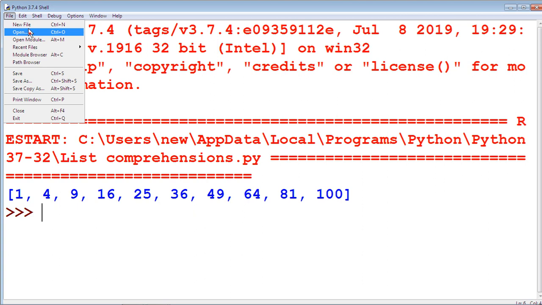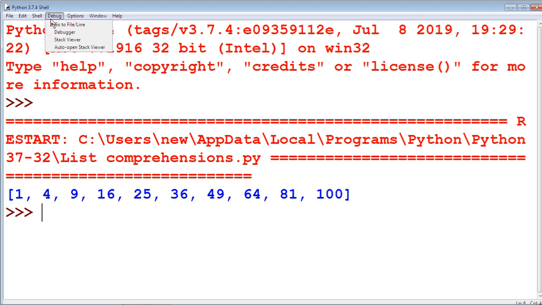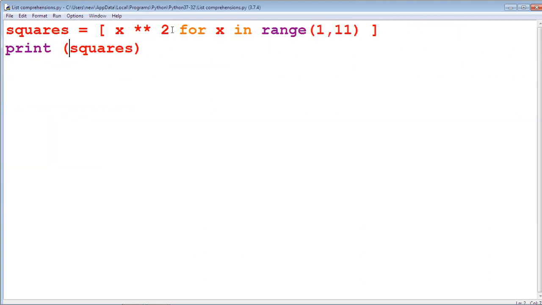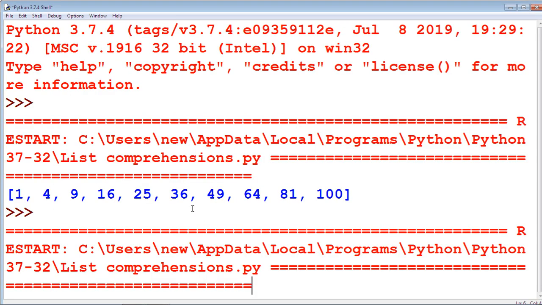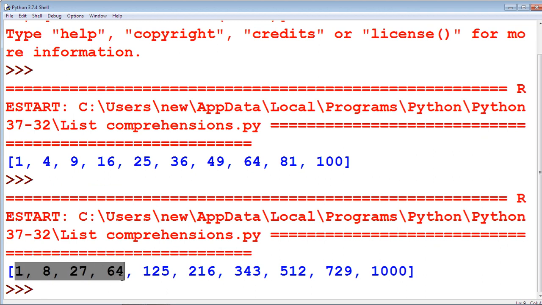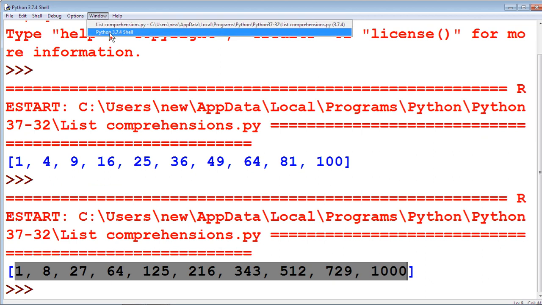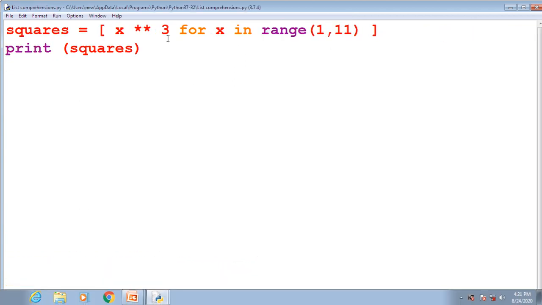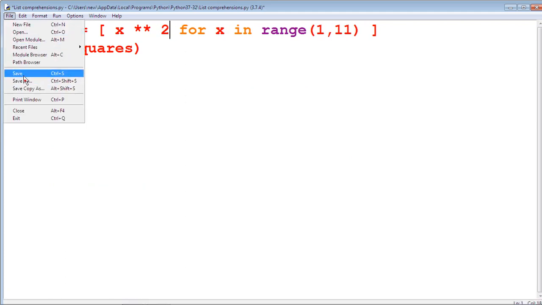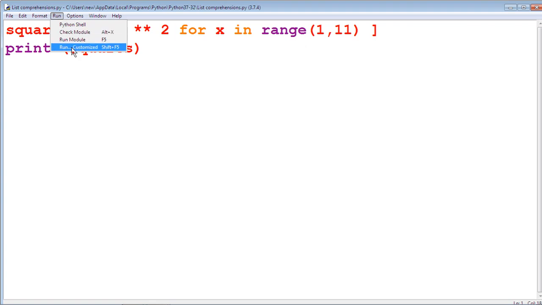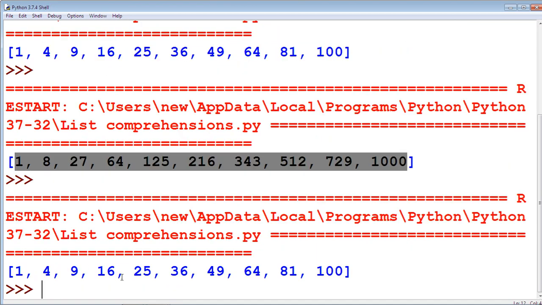If we alter this program by x cube, then we get the cube list. Run this module. Now we get the cube list 1, 8, 27 up to 10 cube, that is 1000. So we get the result within a single line. If we put 2 again, we get the square list 1, 4, 9 up to 10 square.